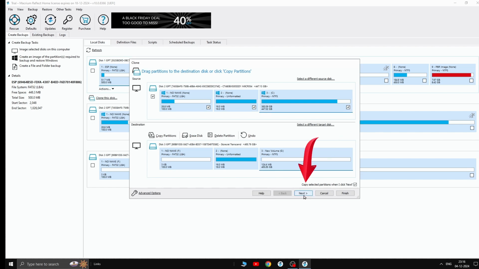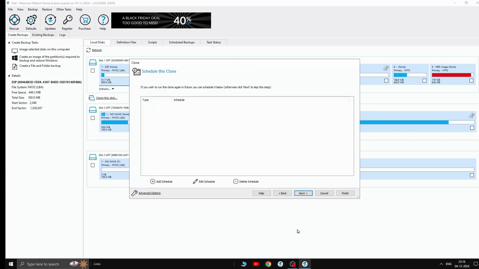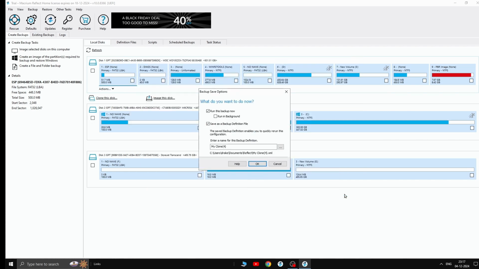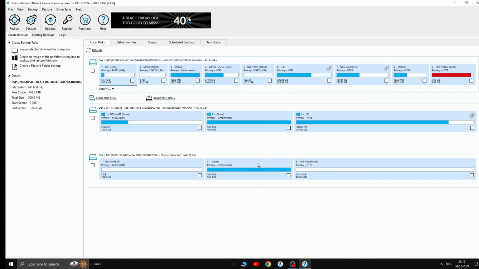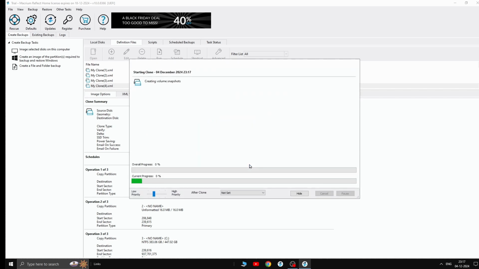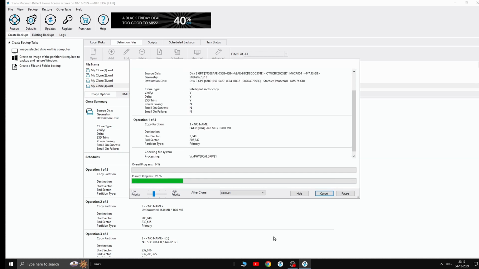Then click on Next. Then click on Next. Then click on Finish. Then click on OK, and you will see a warning that your drive will be overwritten. So here you have to select this and click on Continue. After which your cloning starts. This process takes time to complete, which depends on your data size. When this process completes, your cloning will be complete.